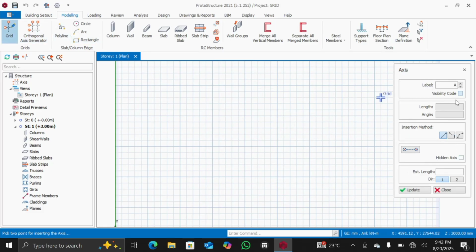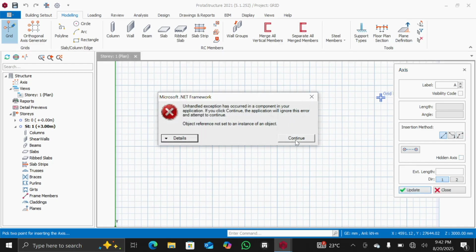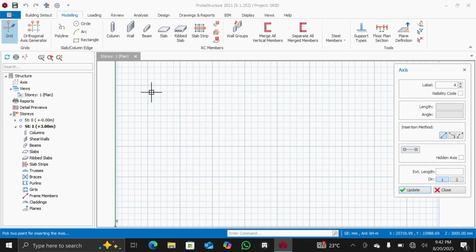It is showing you the label, the visibility code and all that, but we're not going to change anything here. You get it? This one is for when you want to make a curved axis. You just click on this one here. So I just come here and say update. Of course, it brings this notification. I just say continue, and I'm going to start with the horizontal.